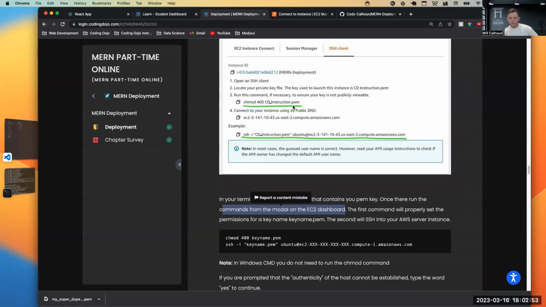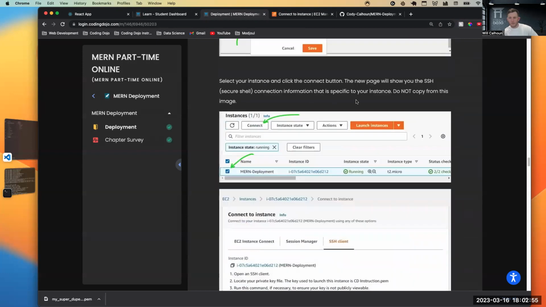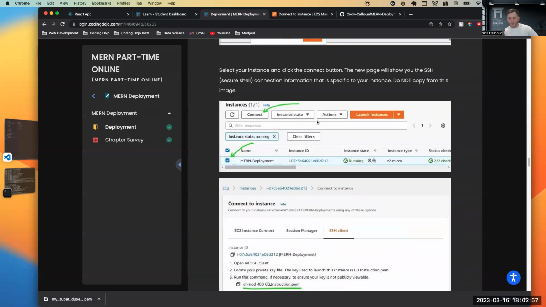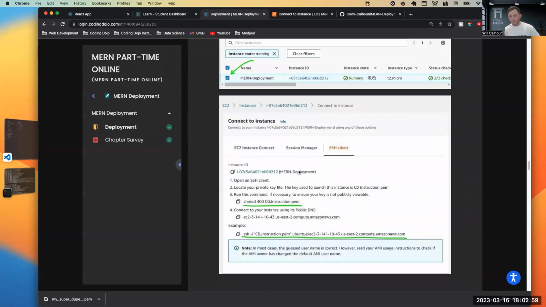Okay, it says do not copy from this image. Oh, from this image. Okay. Sorry, I was like, what the heck?